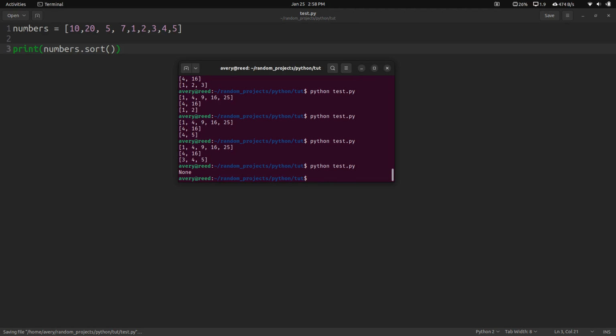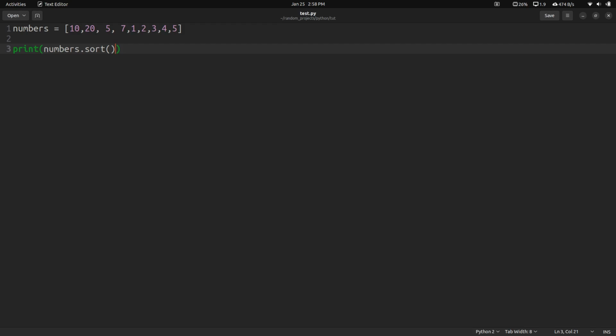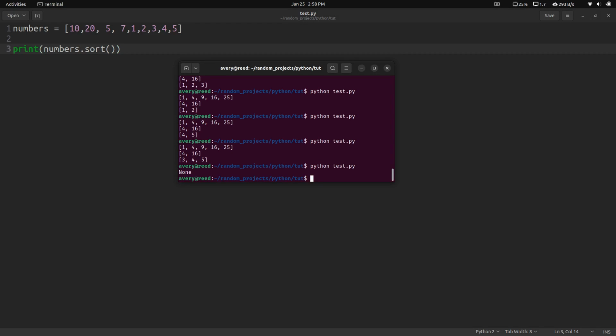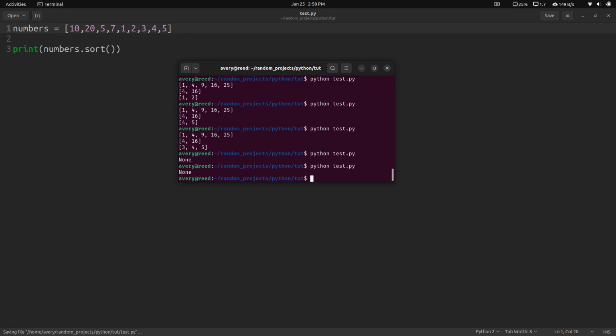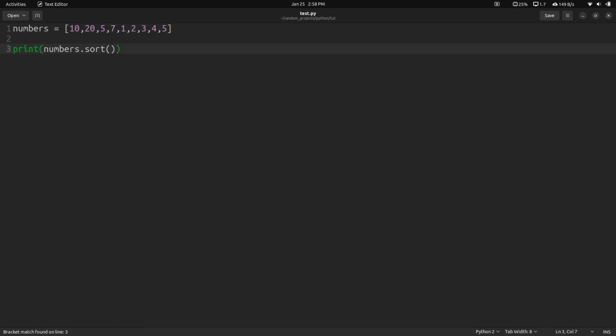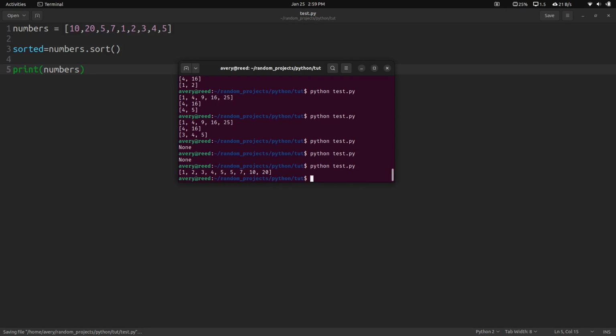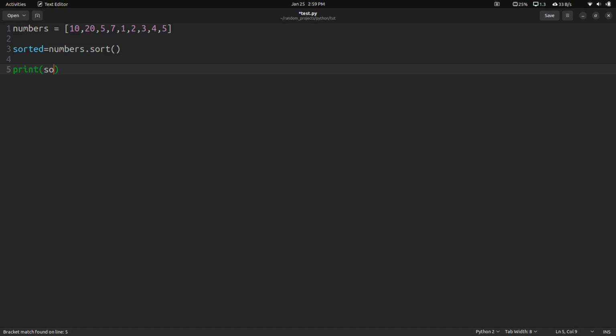numbers.sort, so that returns None. Just make sure this is correct. Sorted, print numbers. Okay, for whatever reason that was returning None. If you guys are more familiar with Python and you know why that was returning None, just go ahead and, oh, nope, I did that wrong still.